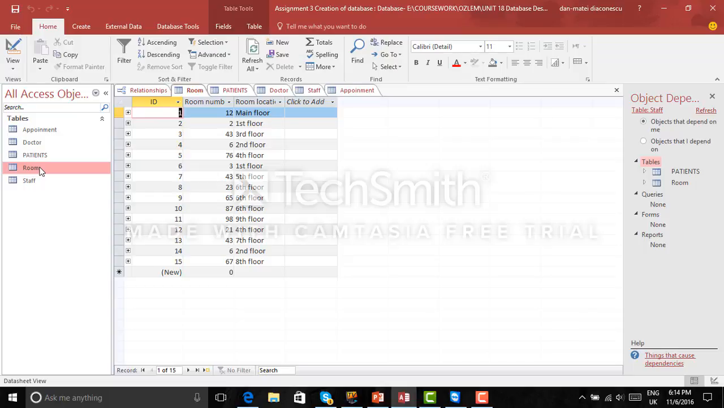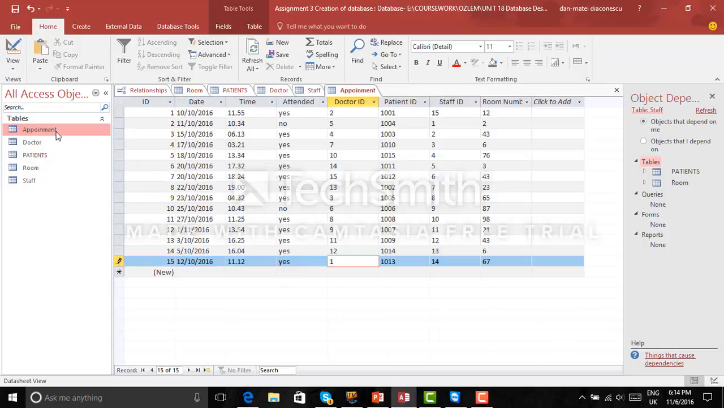The next one was the room, which needed to include an ID and a room number and also a location. And the last one was the appointment, where I had to include an ID, a date, time, whether that appointment was attended or not, the doctor ID, the patient ID, the staff ID, and the room number.